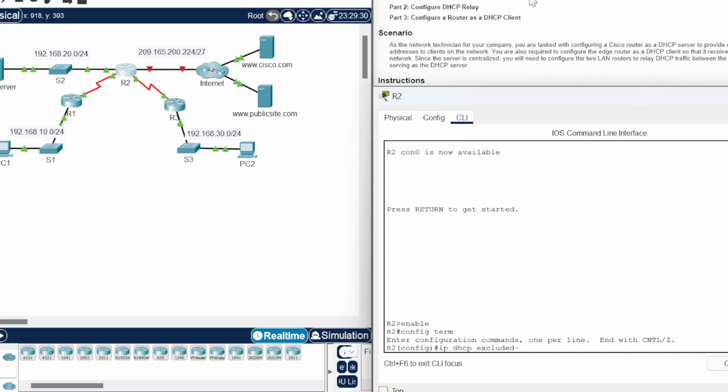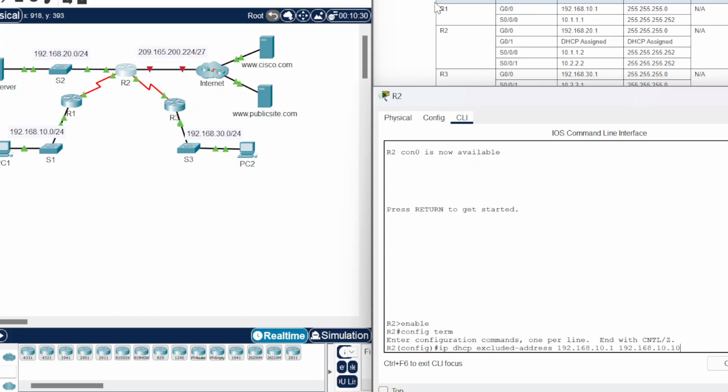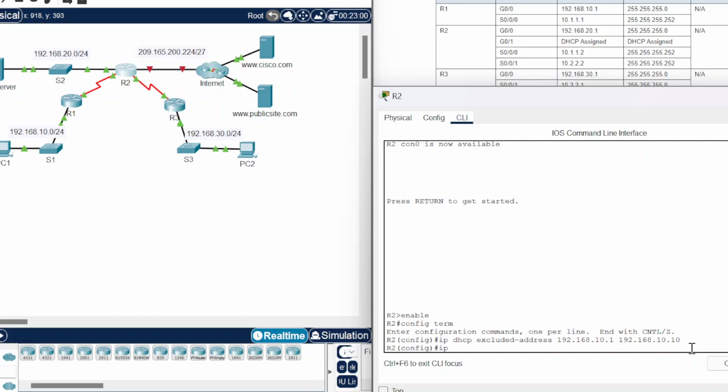To do that, you do ip dhcp excluded-address. We're going to use 192.168.10.1 as my lowest IP address, and for the highest, 192.168.10.10, from 1 to 10. As you can see here, this is for router 1, so from router 1 we are excluding 10 addresses. Hit enter.